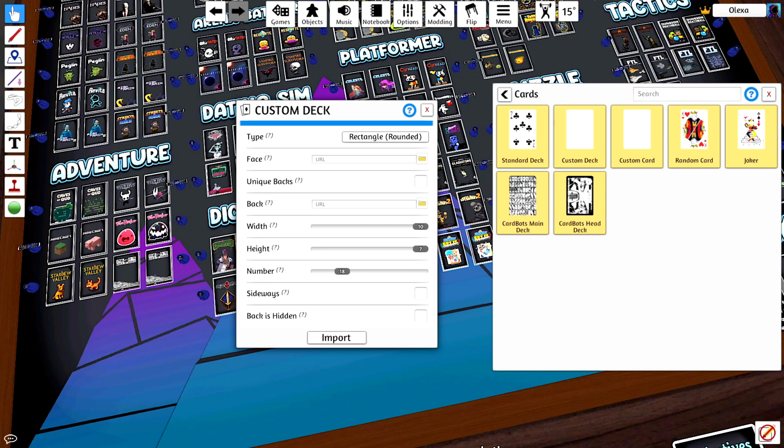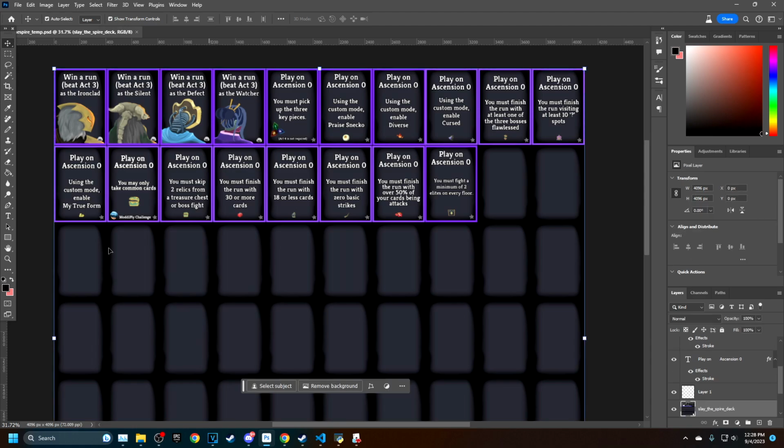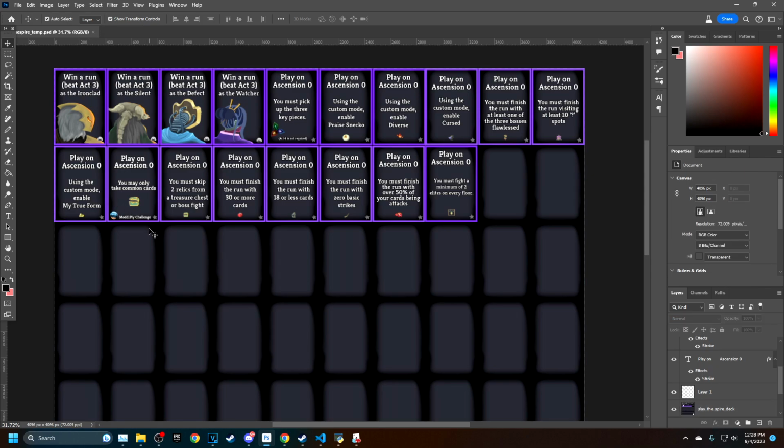So going back to the Photoshop document, here's kind of how the cards work oftentimes in the pyramid. You have your primary objectives, and then you have your secondary objectives. And if you don't know what I'm talking about, I'd watch the first devlog. It makes a lot more sense as to what that means. In the Slay the Spire deck, we have 4 primary objectives. We've got beating Act 3 as each of the characters in the game.